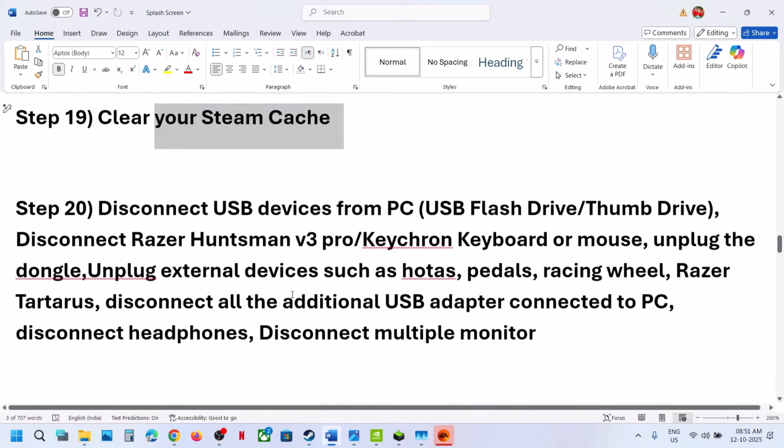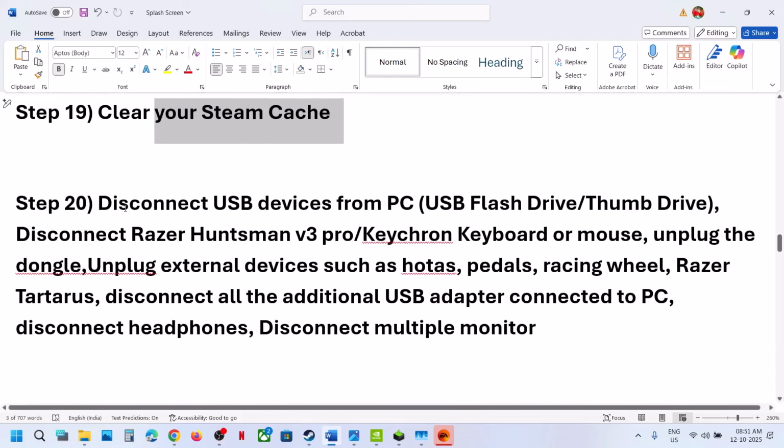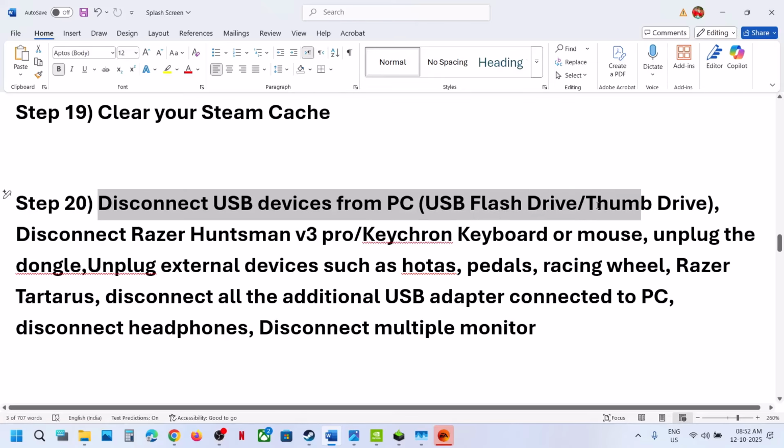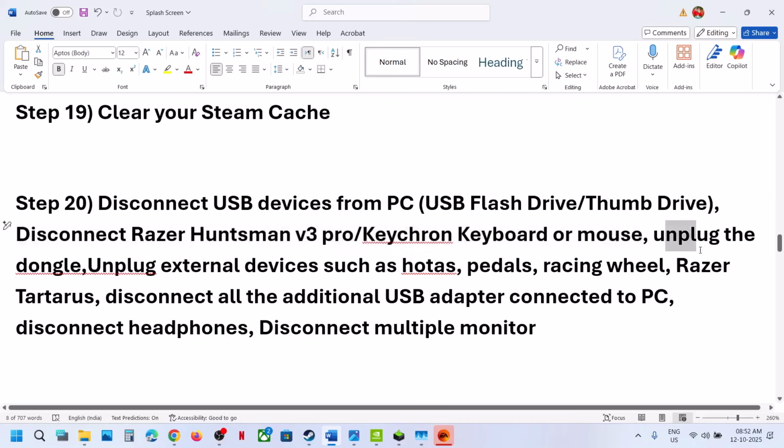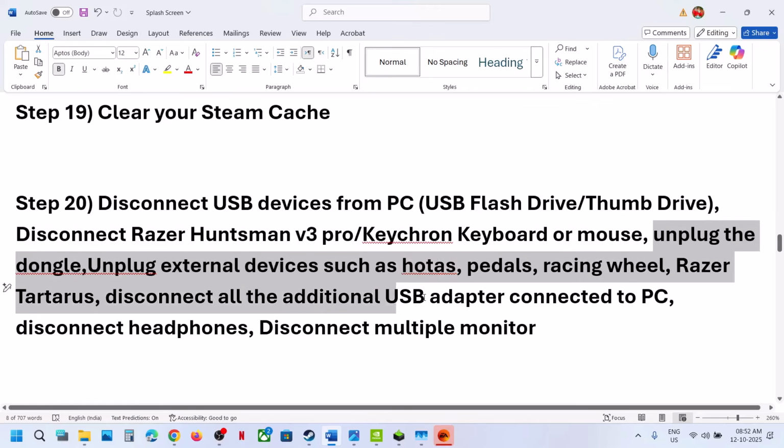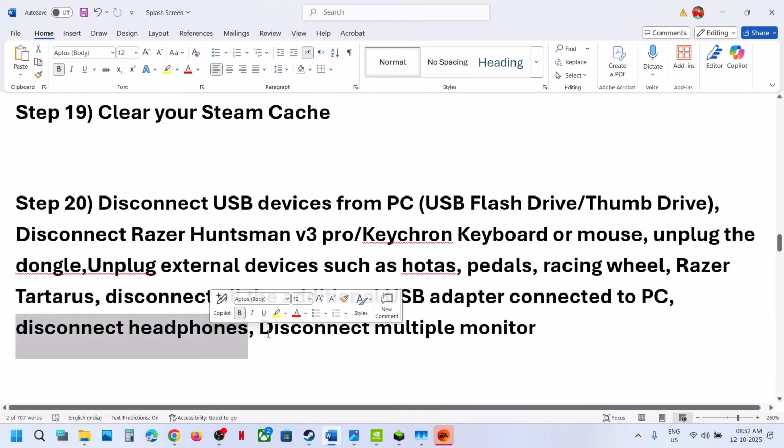Now the next step is to disconnect USB devices. If you have any kind of USB adapter, USB dongle, anything connected, disconnect it, like USB flash drive, thumb drive. Disconnect Razer Huntsman keyboard or Keychron keyboard or mouse. This has also worked for many players, so you can disconnect it and then check. If you have any dongle related to this connected, unplug the dongle. Unplug external devices, like if you have HOTAS, wheel, pedals, any kind of USB adapter, Razer Tartarus. Yeah, disconnect it. Disconnect headphone, launch the game, and then you can connect the headphone.